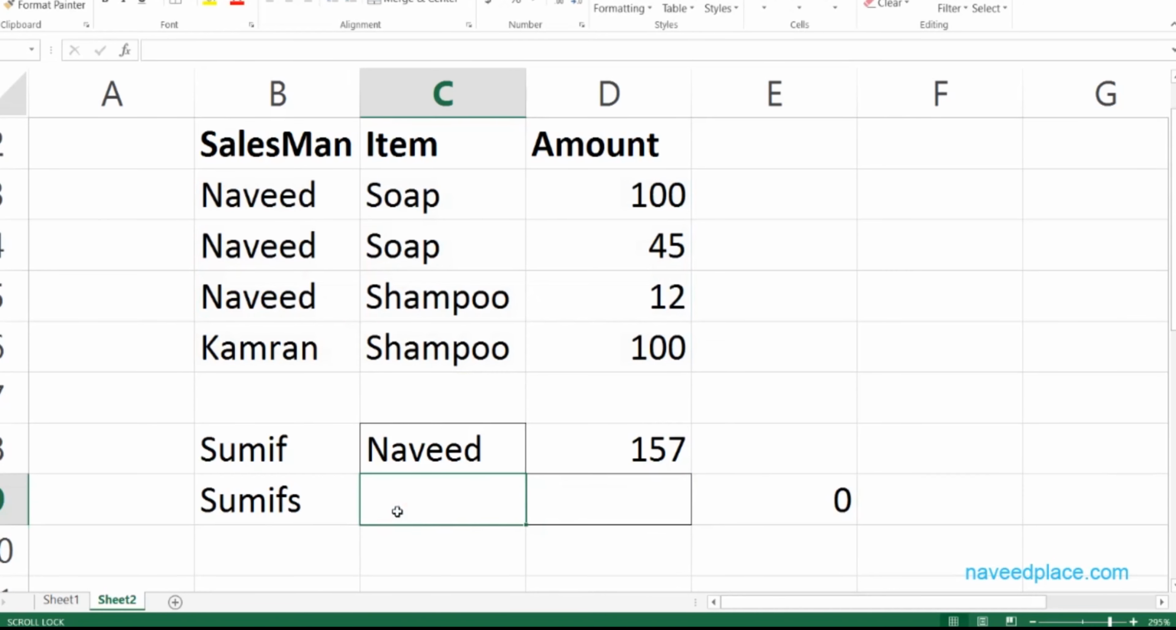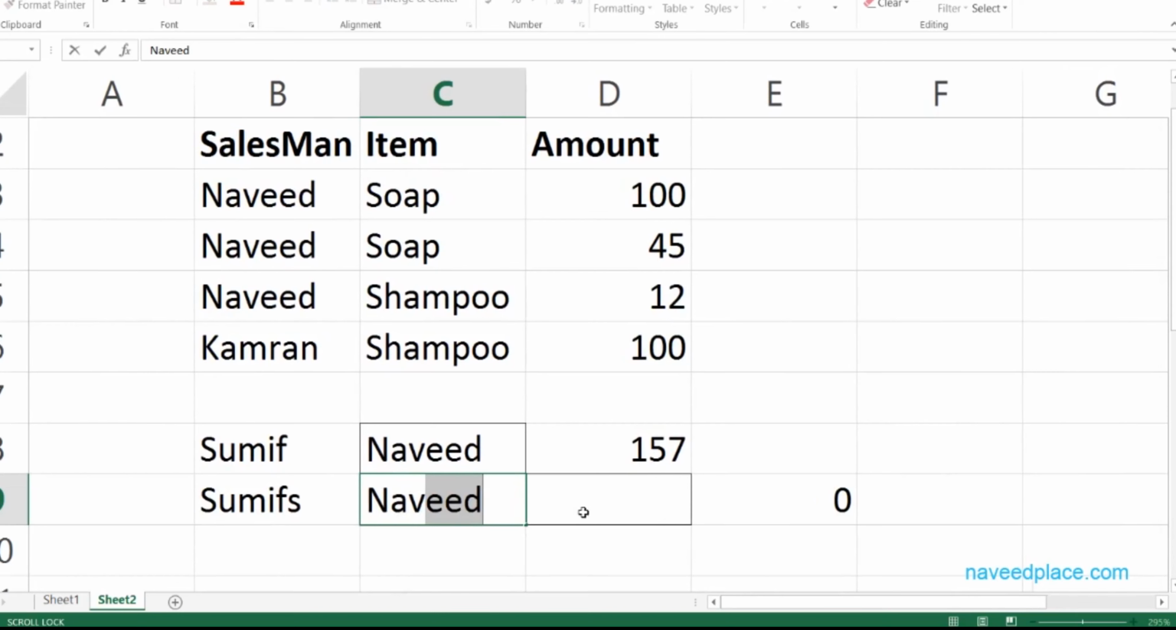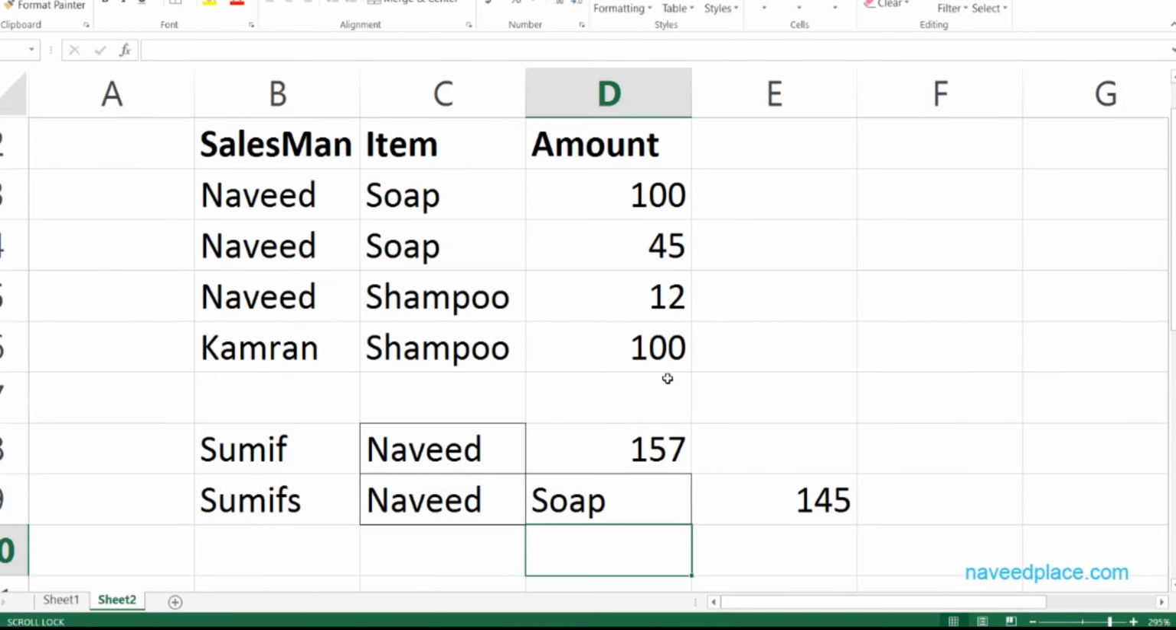Now what will I use? I use the name Naveed, and now I want to get the total of Naveed, but just for soap. So after Naveed I type soap. Now it's giving me the total of just soap, not the total of all Naveed. For soap, 100 plus 45, here we have 145. Getting me? If I want the total of shampoo instead, I type shampoo, and now it gives me just the total of shampoo.